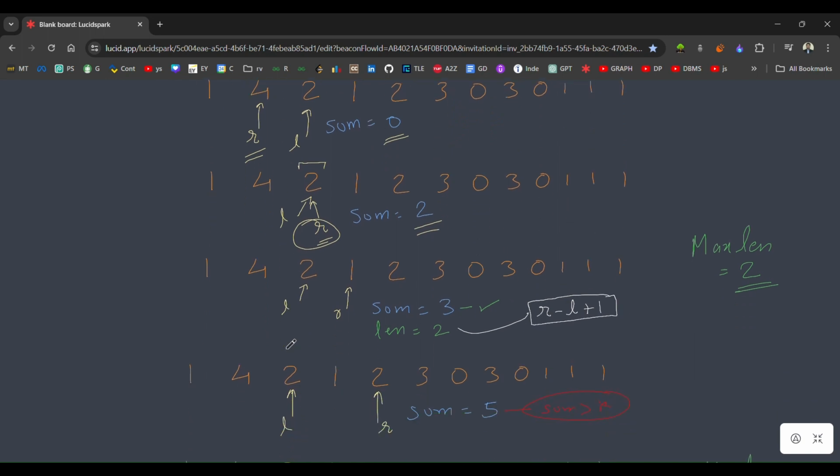So next time R will come here and the sum will be 3, and 3 is equal to K. So I got a subarray that has sum 3, right? So take out the length and put it in the max length. Before it was 0, right? We initialized it with 0. Right now we got a new length that is greater than 0. So max length will be 2.